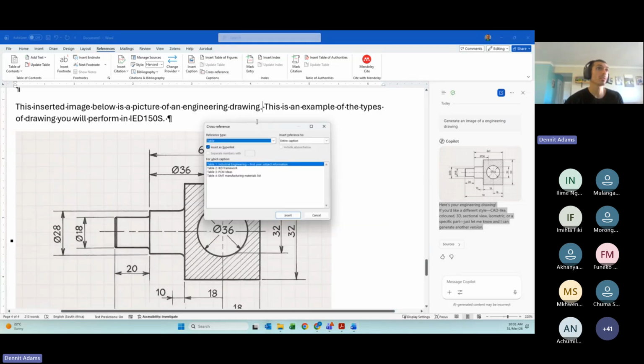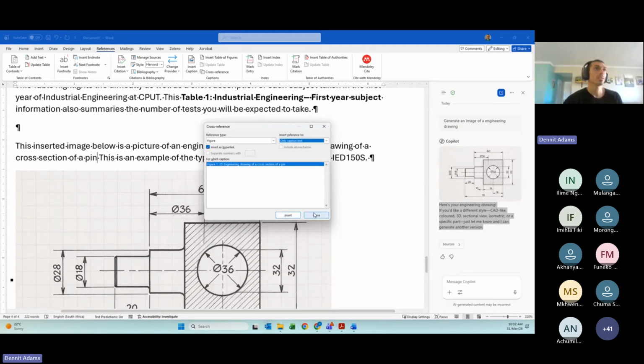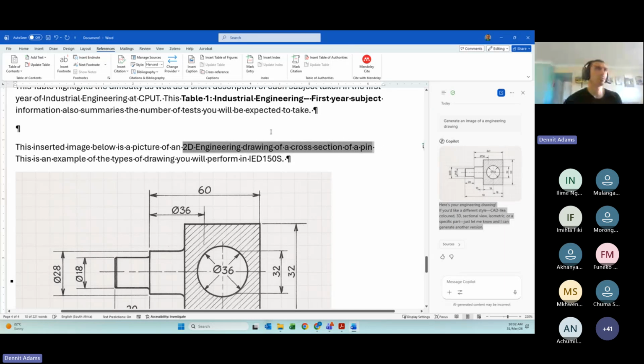You click cross-reference, and then you go, not a table, it's a picture or figure, sorry, and you're going to insert it as a hyperlink. I only want the caption text. So I only want the text, not Figure 1 2D. So I insert and I close and I say, okay, this inserted image below is a picture of a 2D. So now it highlights the caption, a 2D engineering drawing of a cross-section of a pin. And the language can be better, but you get the idea.